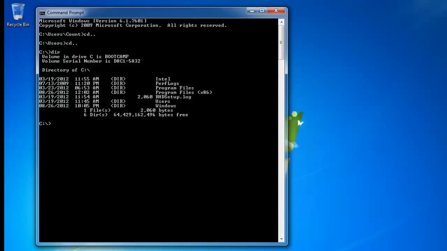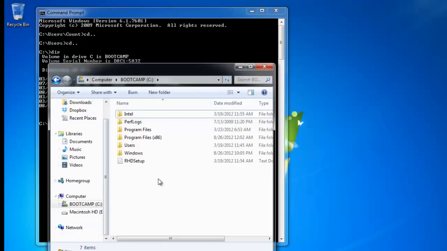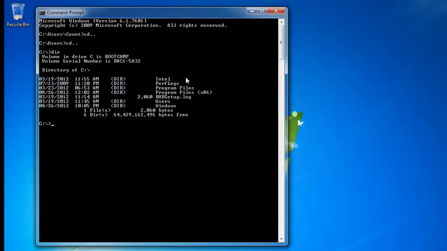And again, let me just pull up the Explorer. As you can see, Intel, perflogs, program files, and so on. It's the same thing you see right here. Okay? So this is a pretty easy command. I'm going to move on to the next command, which is the cd command.